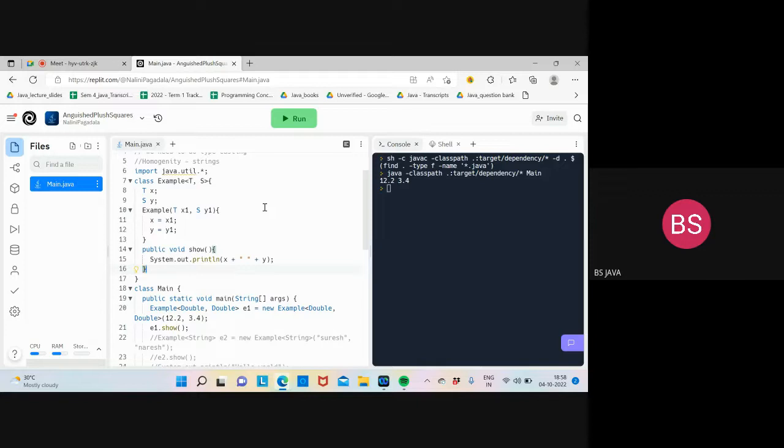But if you know it fixedly, say in a student class, you know the student will have a roll number and name, and you know the data types also, like string and integer, then there is no use of generics at that time. But when you are using some collections like list, I will tell you a practical example.